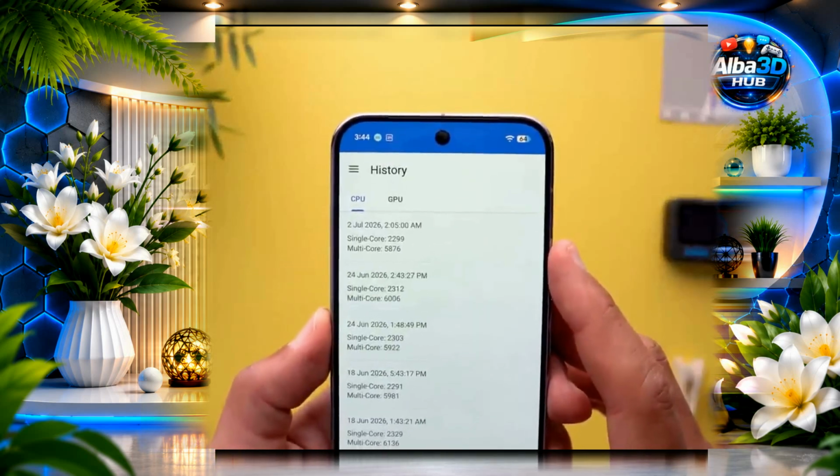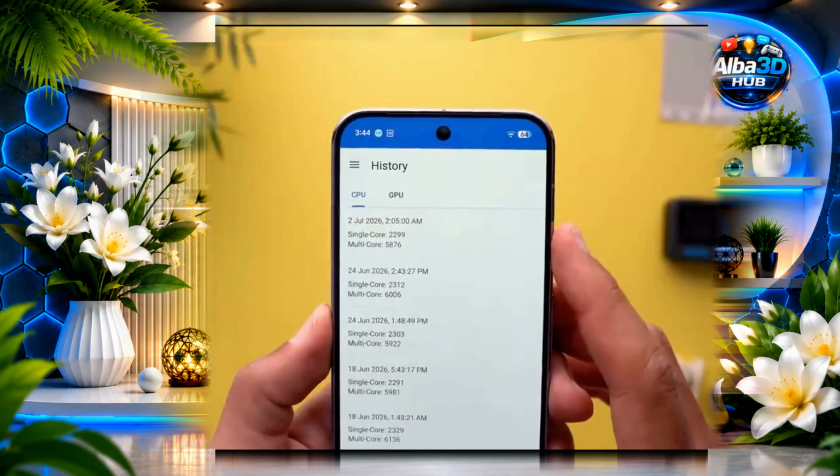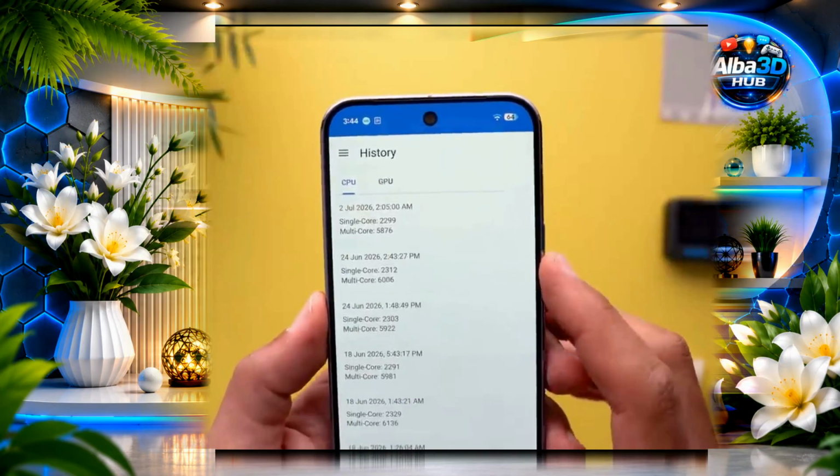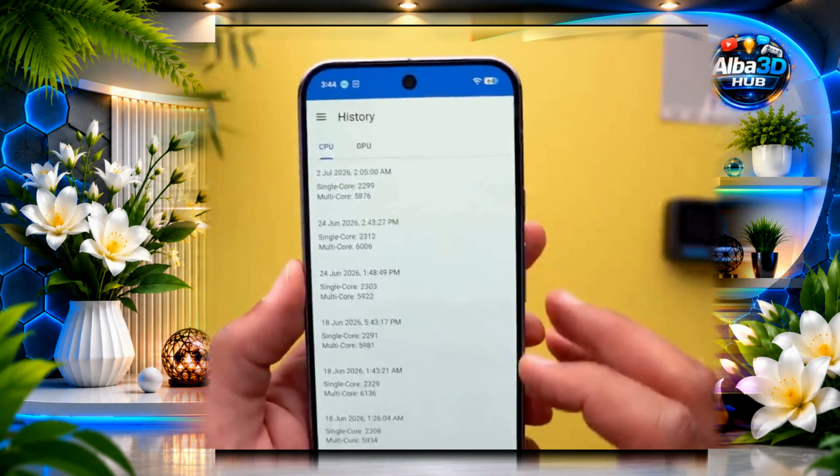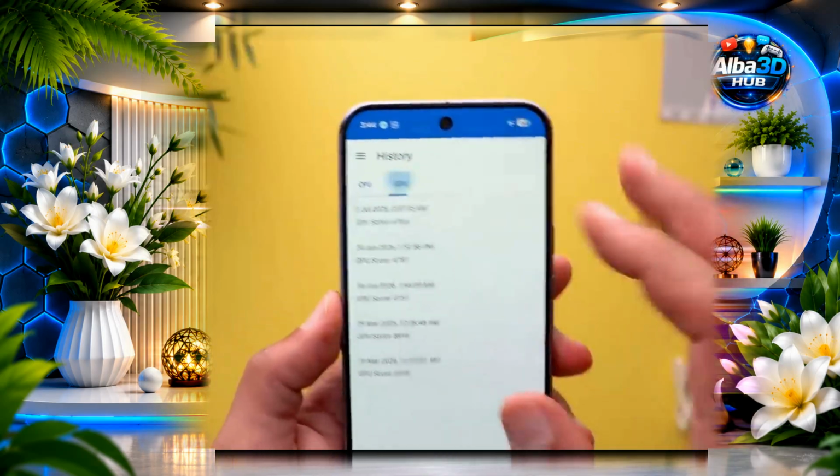For Geekbench 6 scores, they're about the same. I got 576 multi-core and 2299 single-core, slightly worse than previous but on par, and for GPU I got 4075, also similar.